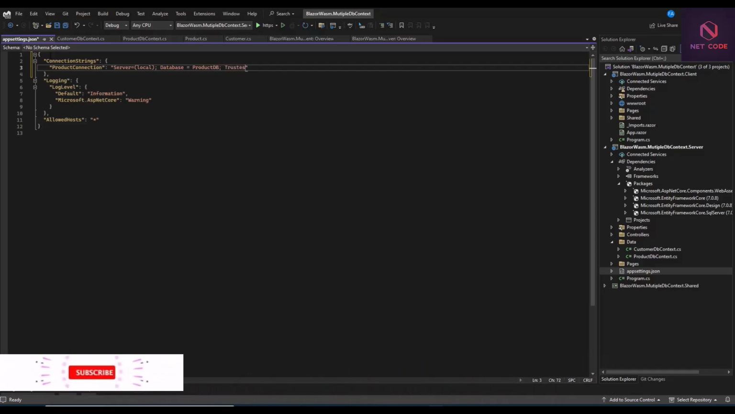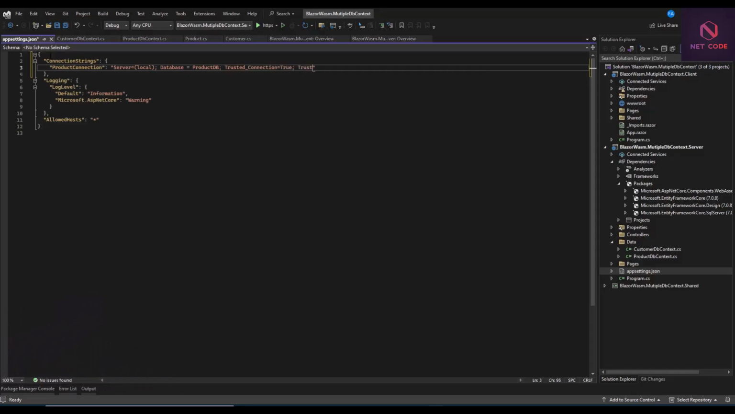Then let's have Trusted_Connection. We set this to true, and TrustServerCertificate. We also set this to true. Okay, so this is our connection for the product connection. Now Server local and the Database is ProductDB. We have Trusted_Connection true, TrustServerCertificate we can also set to true. Now what you have to do here is let's put a comma because you want to create another one.